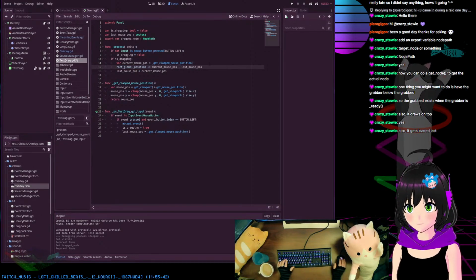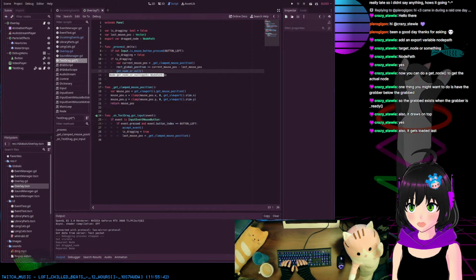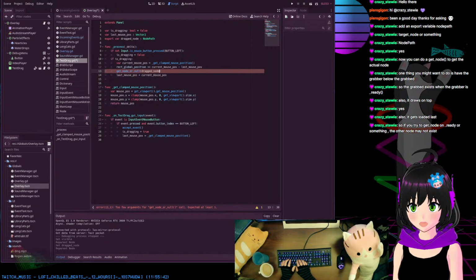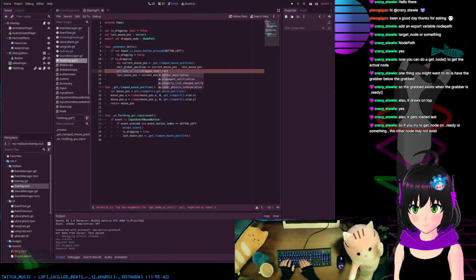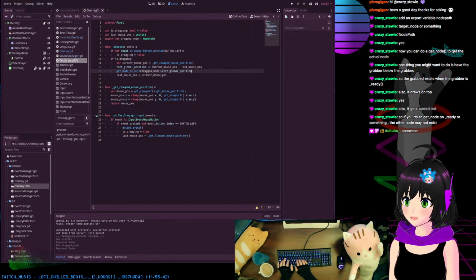So then we want get node or null of dragged node dot rect global position.